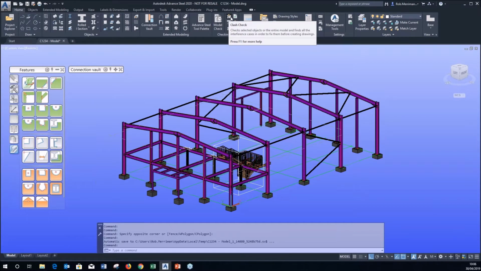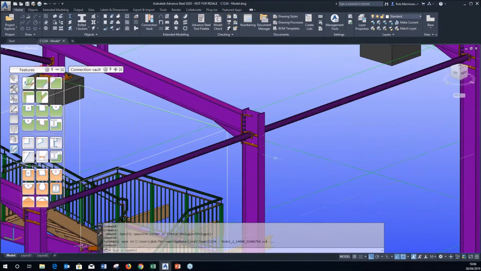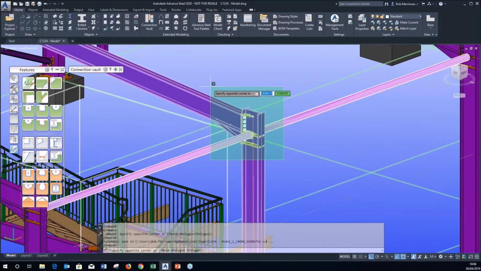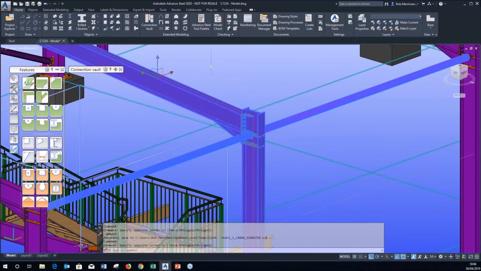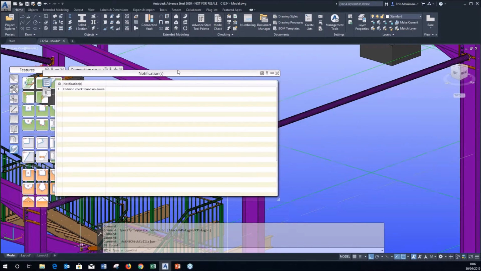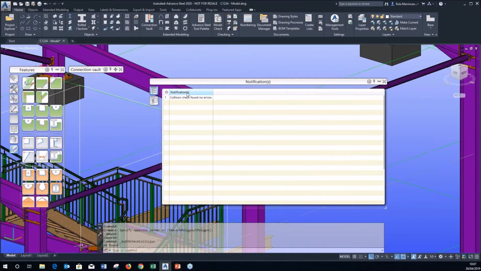If you don't have anything selected, it will clash check the whole model. And if you do a selection window, which sometimes people forget about, we can clash check one particular area. So I can do a little window around this haunch connection, click the clash check button, and you get your notification panel. This is telling me that the collision check found no errors. If you do that for small areas of the model, you will usually find that.